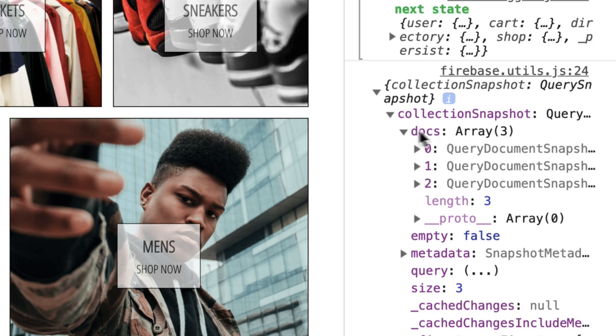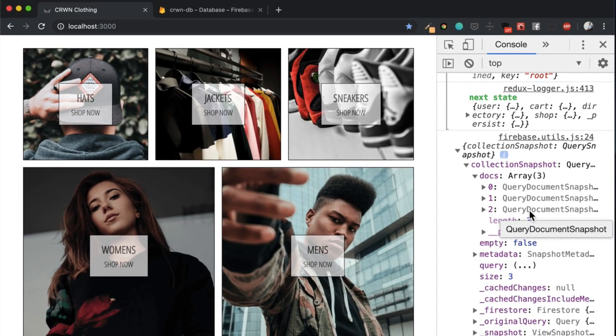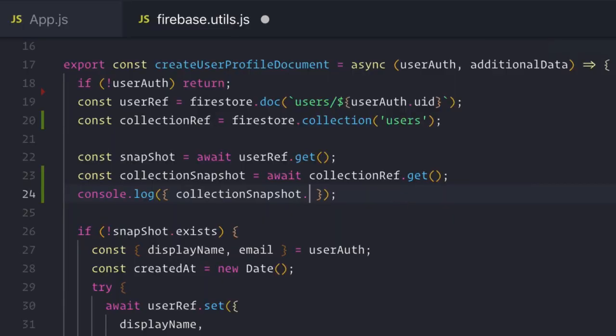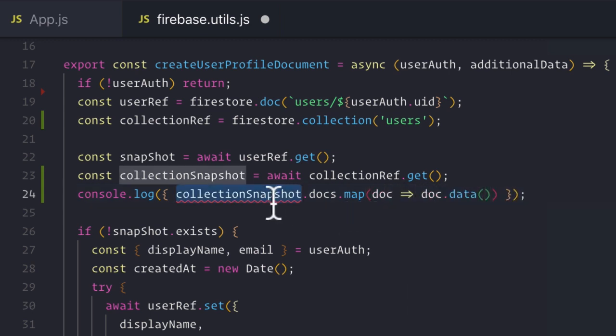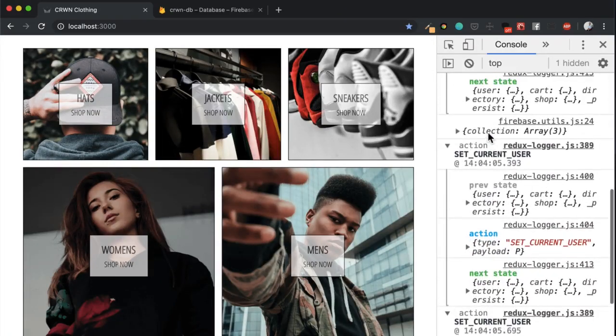And then what we can do is on the .docs property, we can map over it, get the data of each object using the snapshot.data method that we saw in our last lesson in order to get a JSON object of all of our objects. And what that would look like, for example, is if we did collectionSnapshot.docs.map, right? doc.data. Collection, like so. And now if we save and we look, what we will see is the array of each of our user objects.